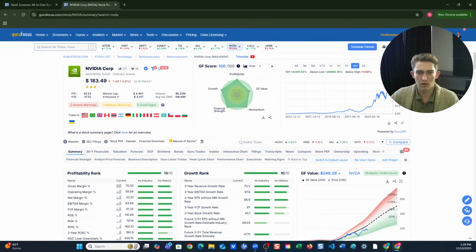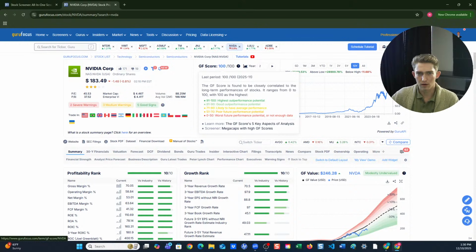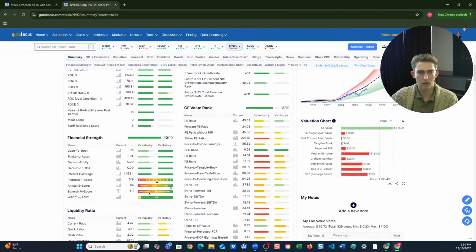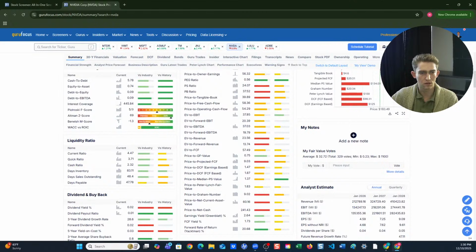Then in the middle is going to be the GF score. So GF score is a great tool for just speeding up your research process. It's going to give you a snapshot of a company's overall strength and outperformance potential based on these subcategories here: momentum, value, profitability, growth, and financial strength, and distill all of that down into a single out of 100 rating. The higher the better, as well as breaking that score down into the subsequent subcategories.